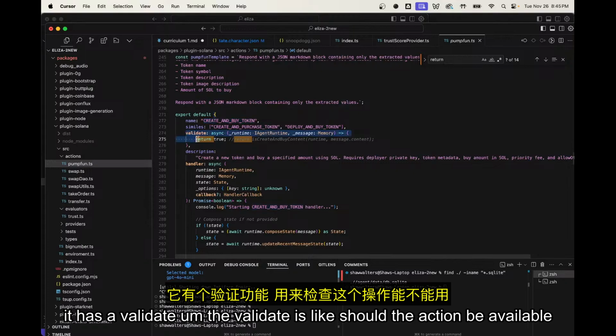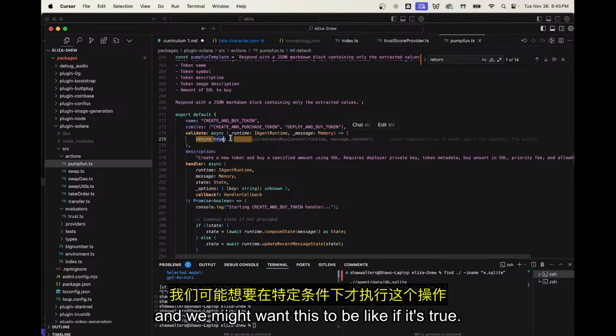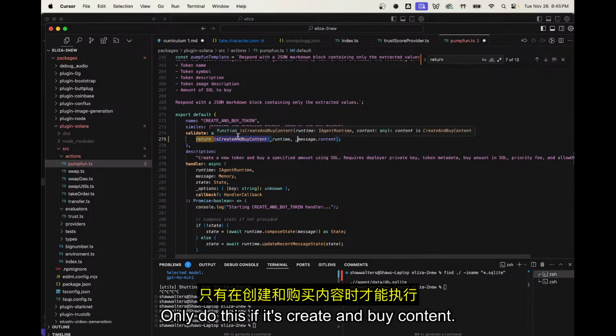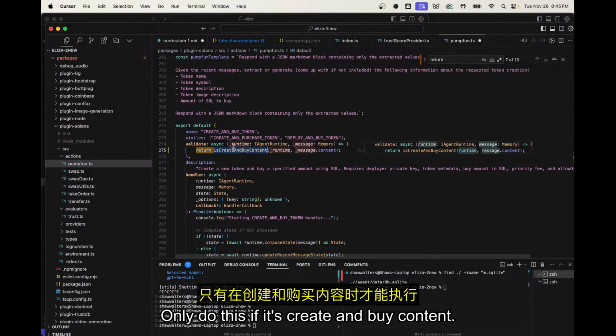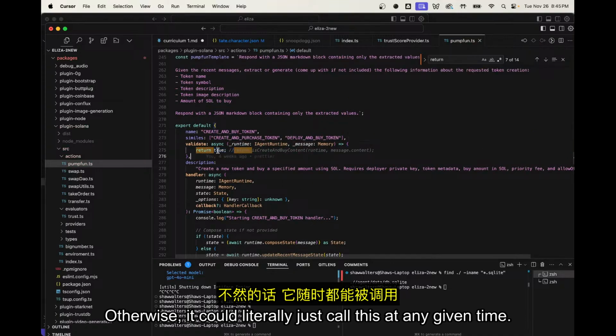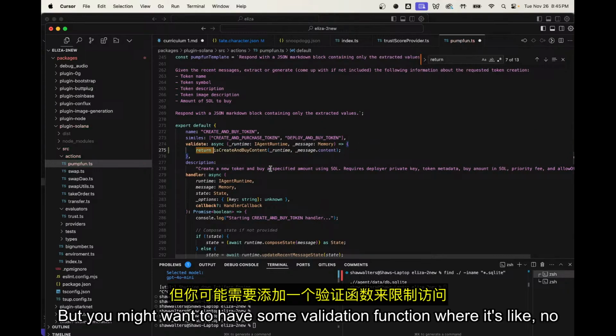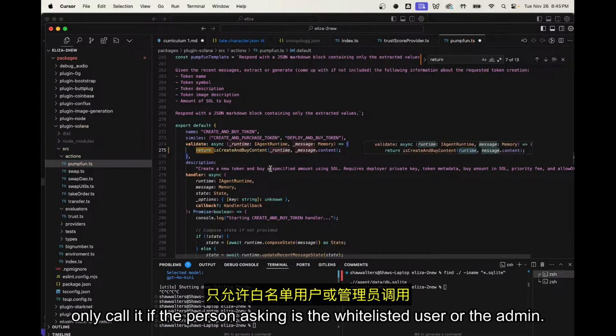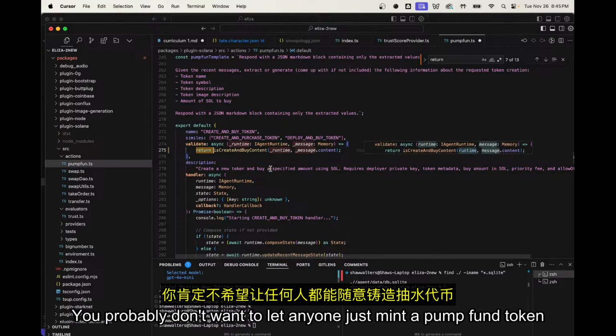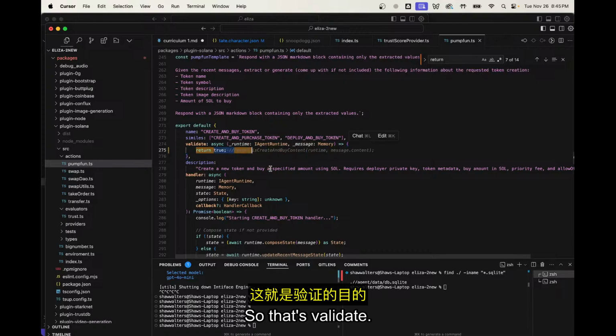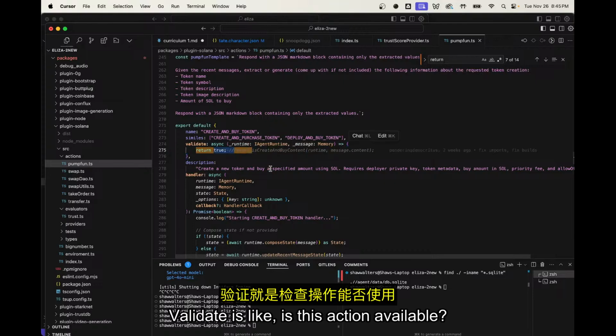It has a validate. The validate is like, should the action be available? And we might want this to return true only if it's create and buy content, right? Otherwise it could literally just call this at any given time. It'll always be available for an action to call. But you might want a validation function which says, only call it if the person asking is the whitelisted user or the admin. You probably don't want to let anyone just mint a pump fun token every single time it talks to it, right? So that's the validate. Validate is, is this action available?